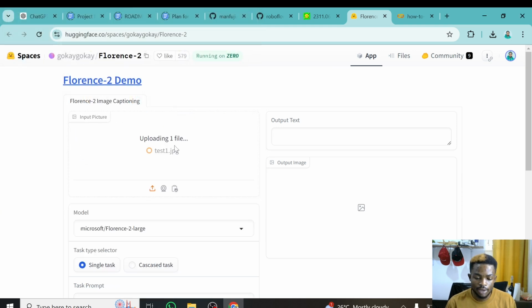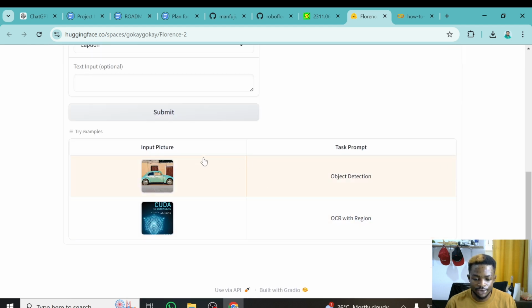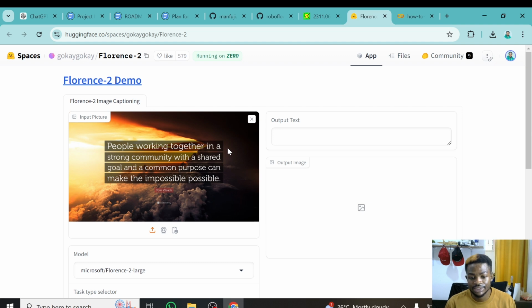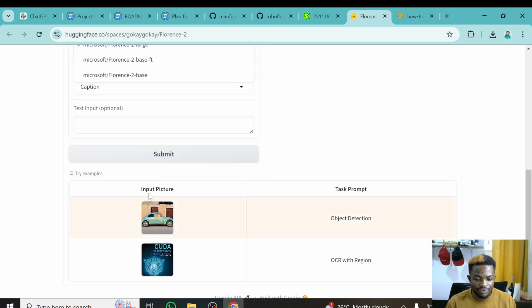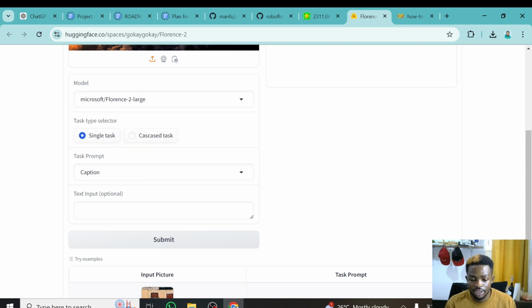So this image will upload, and this interface was built using Gradio. Gradio is a Python library that can help you to build interfaces, just like Streamlit. Okay, so our image got uploaded, and when you come to the model section, we have a lot of models you can explore. So we have Florence-2 large, Microsoft Florence-2 large FT, and so on. I'll just be using the first model, which is the Florence-2 large. You can play with any of these models as you desire.